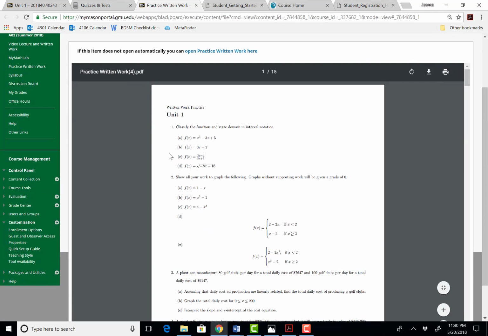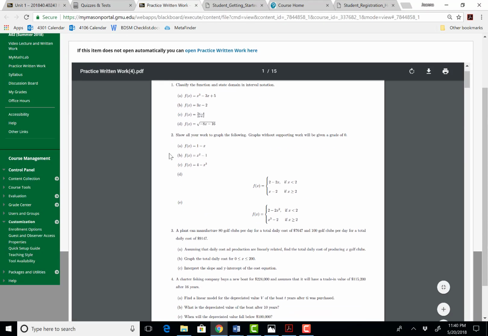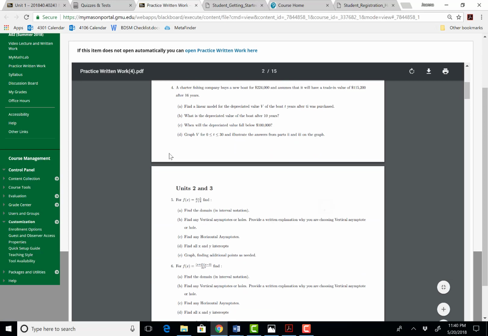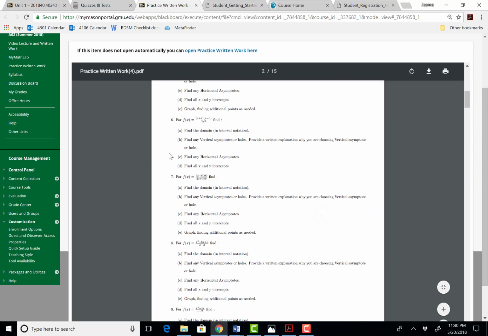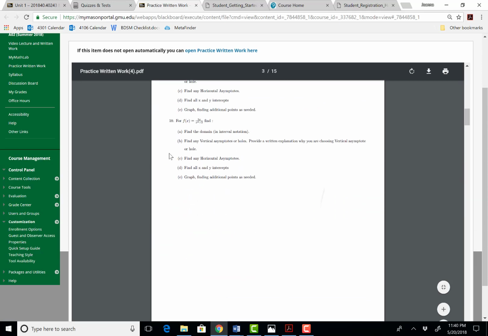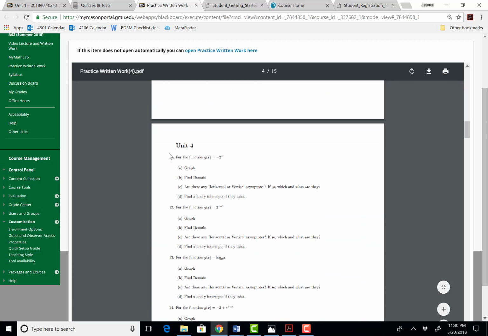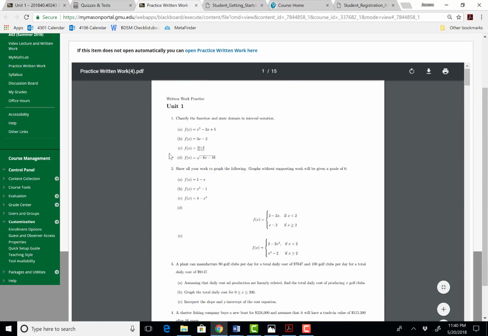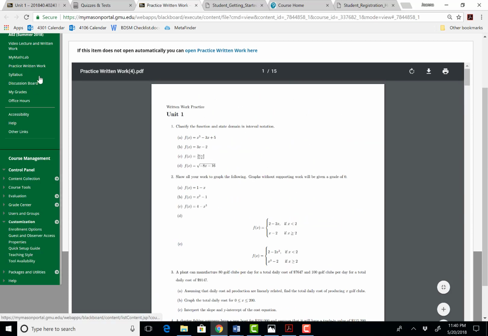It's just another PDF file, and they're just problems. Like problems on the exam, so I take problems similar to these and put them on the exam. So they're just other problems for you to practice with. And then there should be solutions posted. I have a set of solutions that I put up here with the practice written work as well, so you'll see those and you can check your own work.